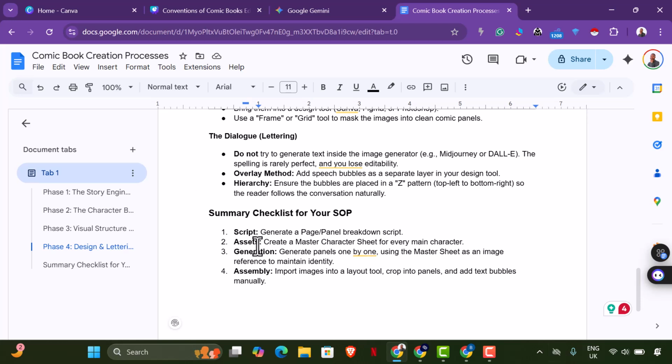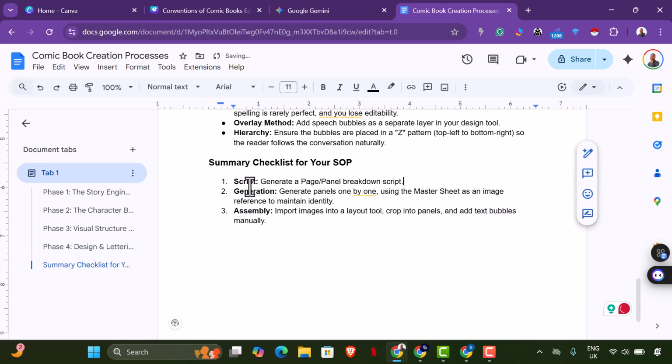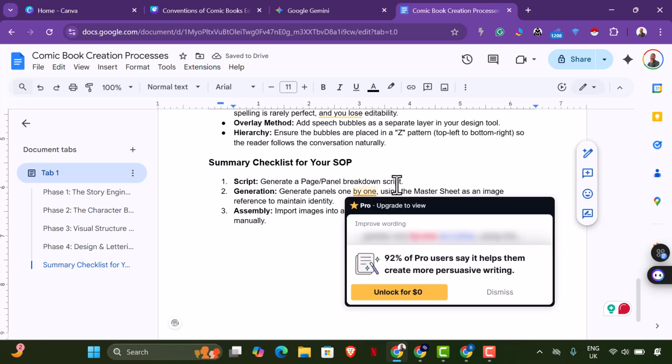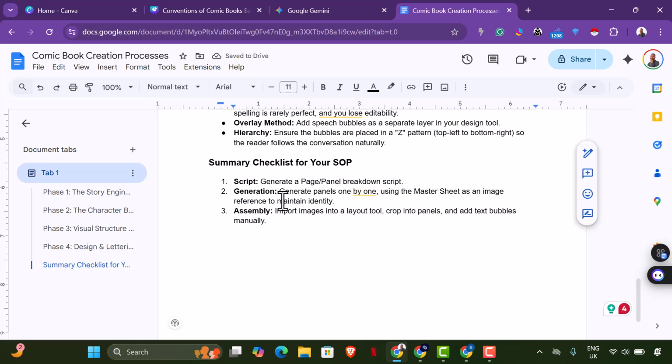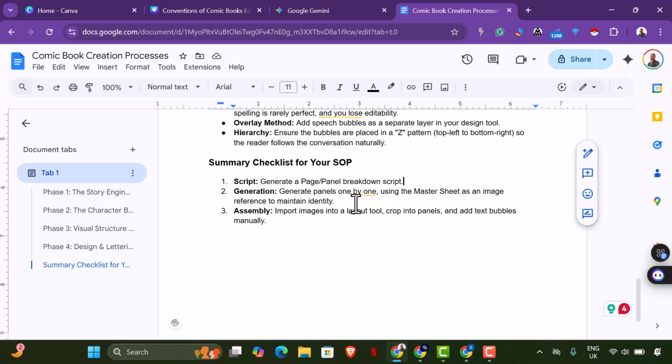Now we want a script, we want the generation, and we want the assembly. So my SOP goes this way. Script: generate a page and panel breakdown script. Generation: generate panels one by one using a master sheet as an image reference to maintain identity. Assembly: import images into a layout to crop into panels and add text bubbles manually. So that is the process of how to create a comic book.